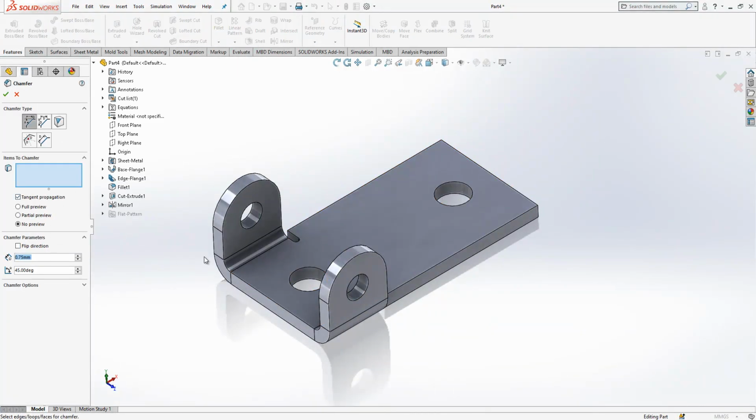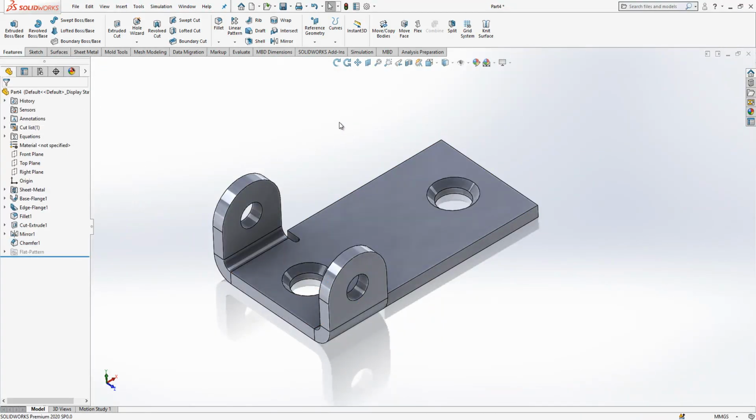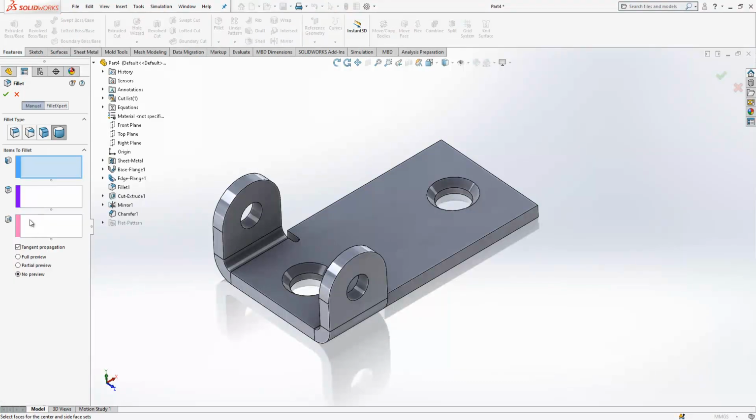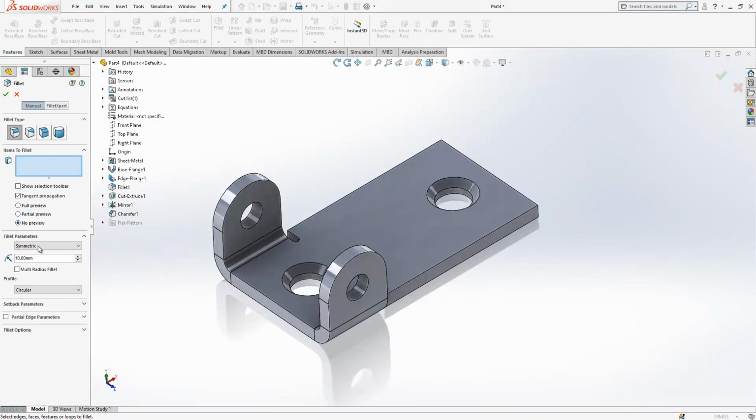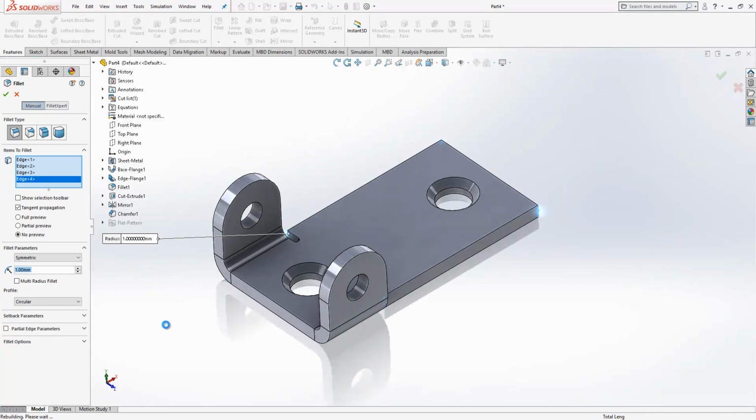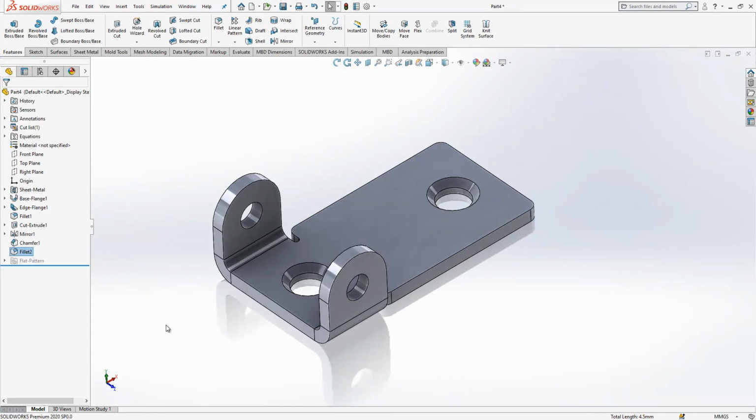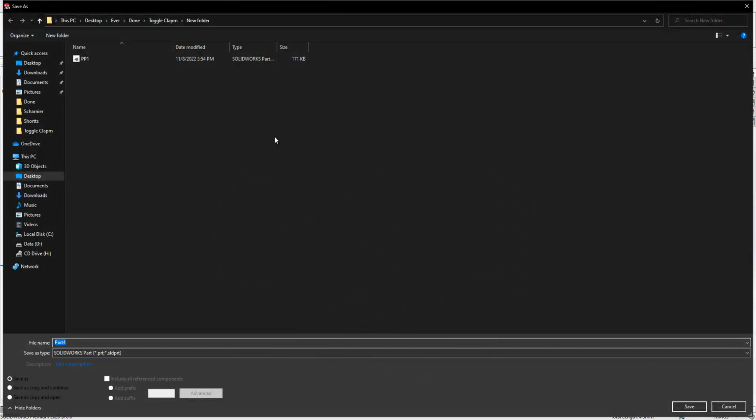Chamfer for 0.75 here and here will be given. I activate fillet. I will give here some radius to the edges, 1, and then we close, which is good. And we close this one, we say PP2.